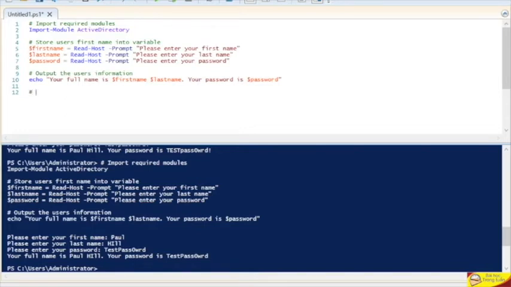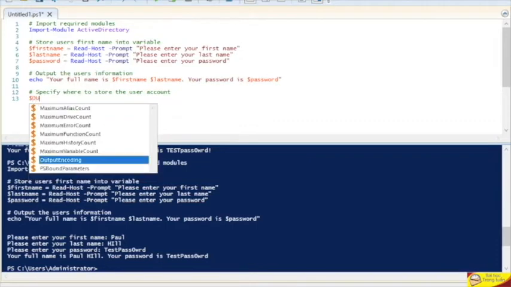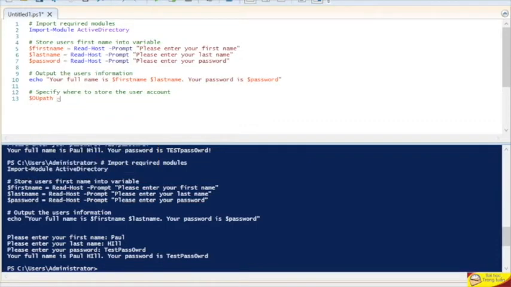So let's create a new comment, and we're going to say specify where to store the user account. And we're going to make a new variable, and we're going to call it OUPath equals, and then we're going to have an open quotation mark. We're not going to make this a Read-Host, and the reason for that is that the OU path is not very easy to type in, and it's really easy to mess up on. So we're going to set this to a variable that's not really going to change unless you want to change it yourself in the code.